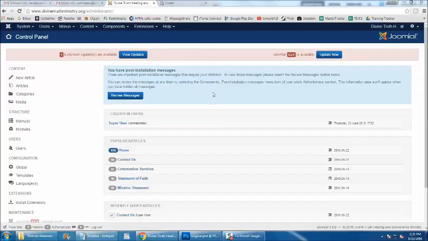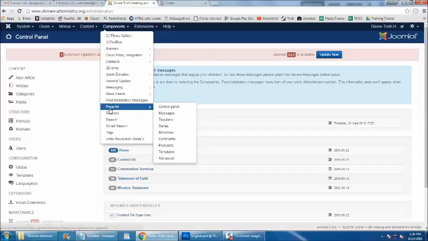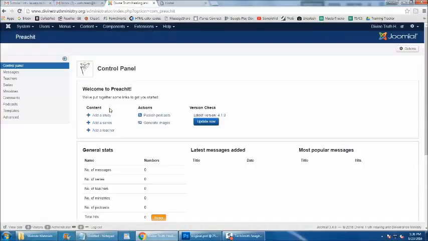Hello! In this tutorial, we're going to go over how to add audio and video messages to your Kingdom website using the PreachIt component. The first step, when you're logged in to the back end of your website, using the main menu across the top of the back end, click the word Components, and then from the list of components, select PreachIt. Once you click Components and click PreachIt, you'll be brought here to this PreachIt control panel.